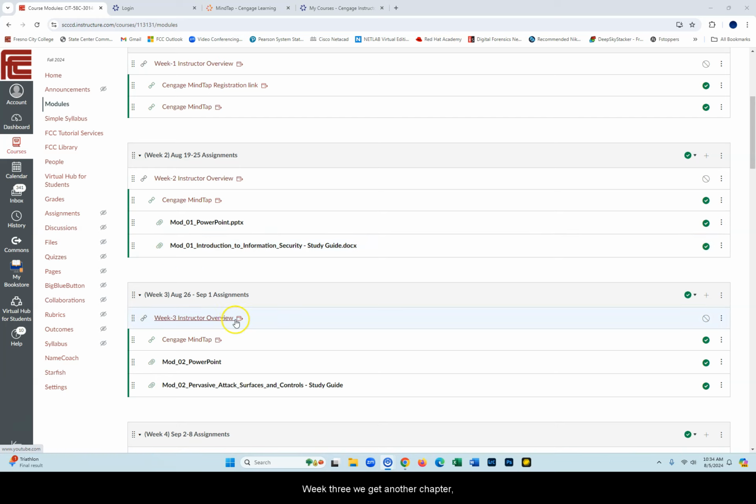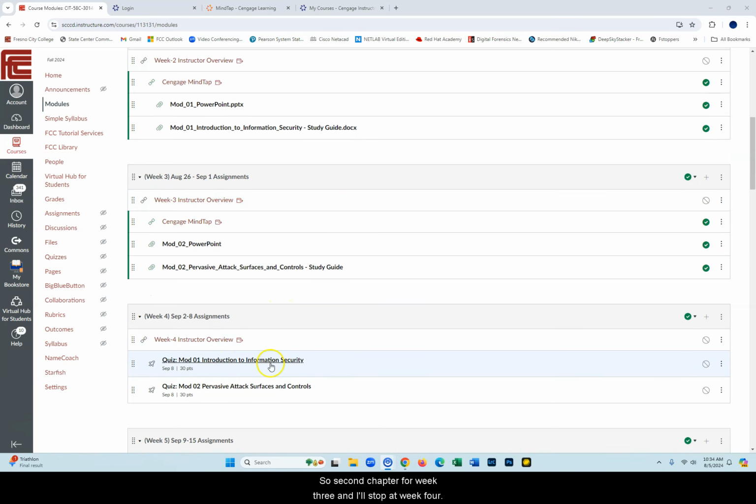Week three, we get another chapter, chapter two or module two, and our textbook. This just came out, a new edition of the Security Plus Network Security class, so I think you're going to enjoy that. It's kind of getting you ready for the CompTIA certification if you wish to do that, and that gets updated every 3 years. So we need to move on to the new material. So a second chapter for week three, and I'll stop at week four.